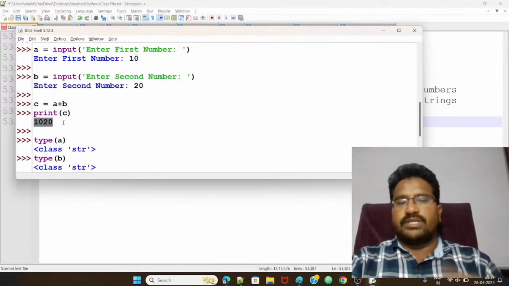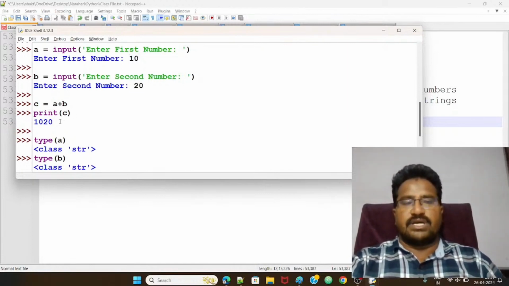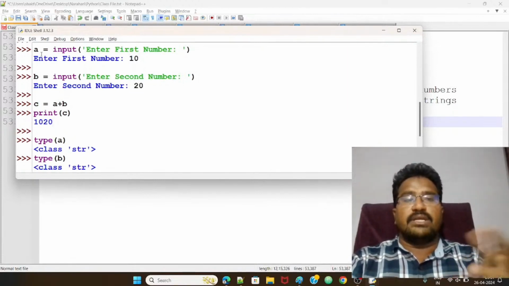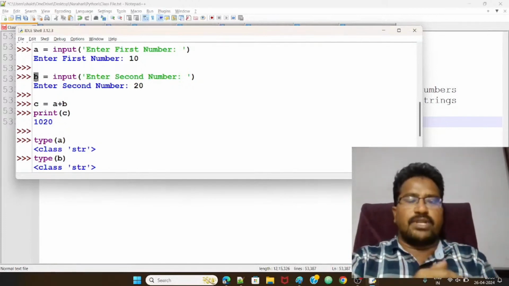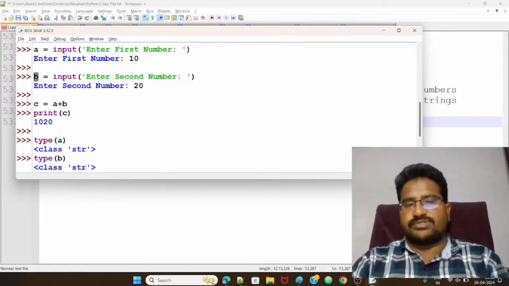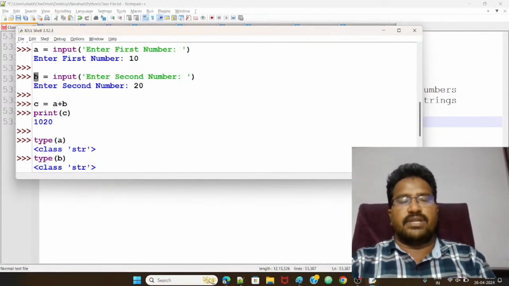But I want output 30, sir, because I am giving 10 and I am giving 20. Then we have to convert the types of variables, string to int, string to float, like that. We have to convert the data types.